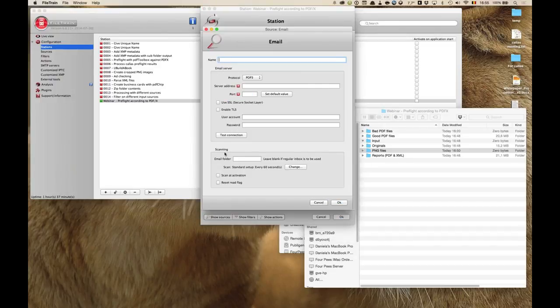If I create an email source, then I can have FileTrain connect to an email server, automatically download emails, and do something with those emails. And you can see that I can connect to a POP3 or an IMAP server, and every email that is downloaded can now be handled by filters and actions connected to the station. If a file is attached to that email, the file can be handled. So if someone sends me a PDF file, I can now set this up in such a way that that PDF file is automatically retrieved from the email server, and then it's pre-flighted, and same way as what we did now, the result is put in different folders.